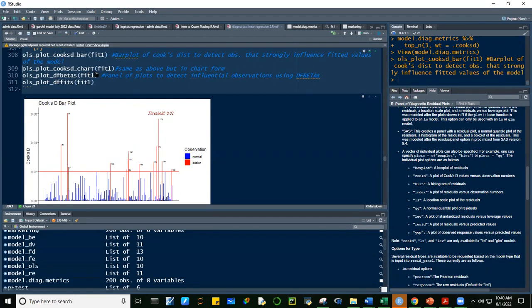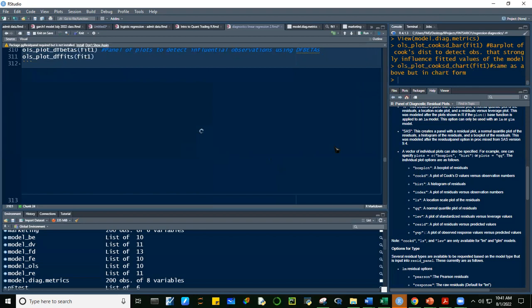Okay, this is another way to plot it. Ganun din siya, no? But this one is in chart form. Okay, then this one, it's a panel of plots to detect influential observations using DF betas. Kasi guys, maraming methods in order to determine influential observations. Now, we need to determine influential observations kasi pwede maka-affect ng model natin yan. Okay, so let's run this. Ito hindi ko na i-run, pareho lang naman yan ng una. However, this is in chart form. Sige na nga, i-run ko na para makita na lang din natin.